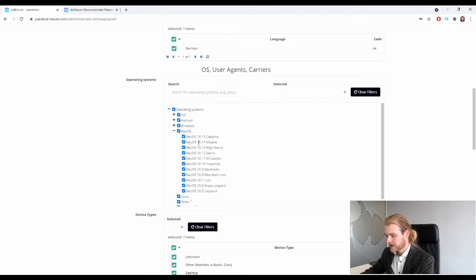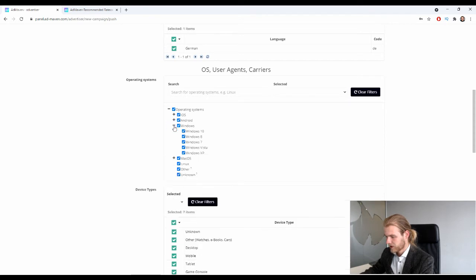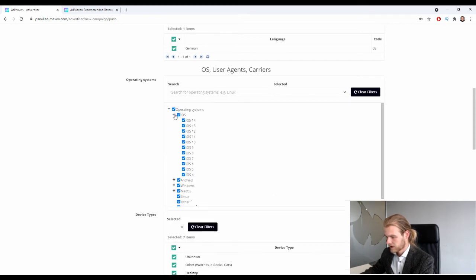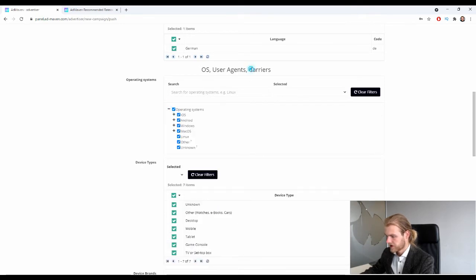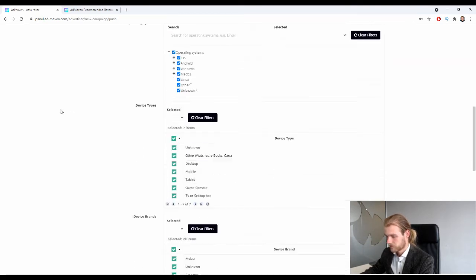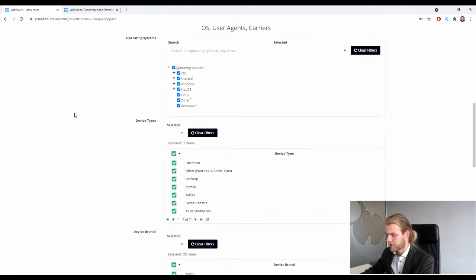But if we unfold this Mac, we see the specific operating system versions as well. So we can target on that as well. All right. I do not see the carriers in here. Maybe under Windows, nope. iOS, nope. No, I do not see the carriers here, but that's all fine. Oh, maybe that's because we are doing desktop, probably.